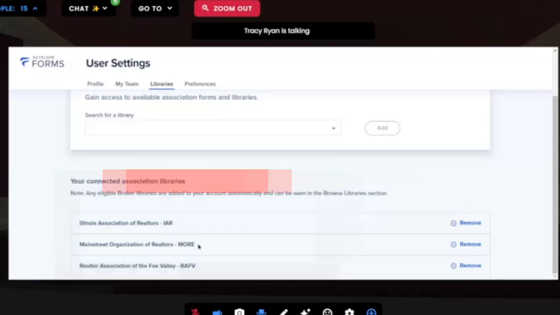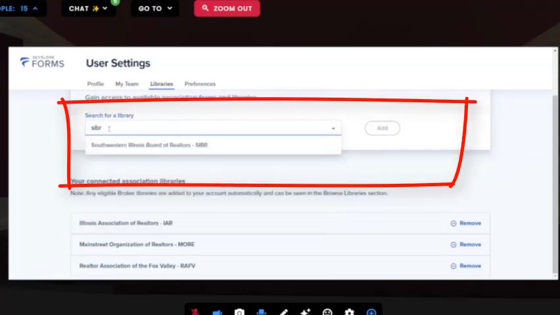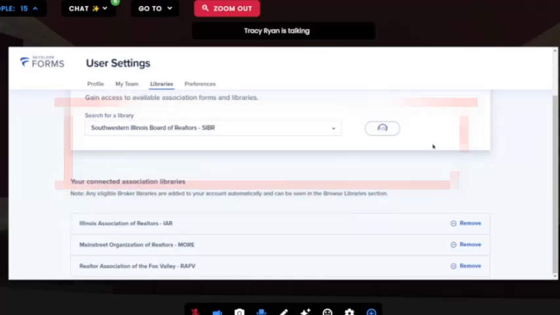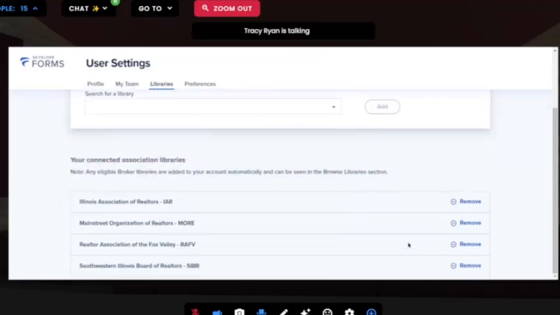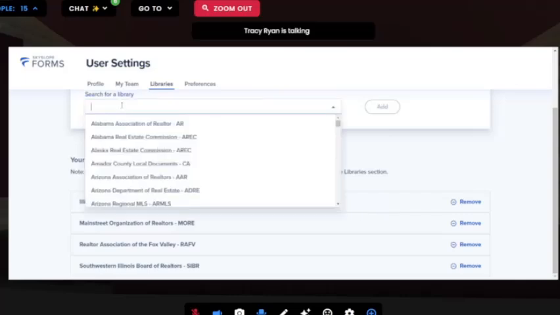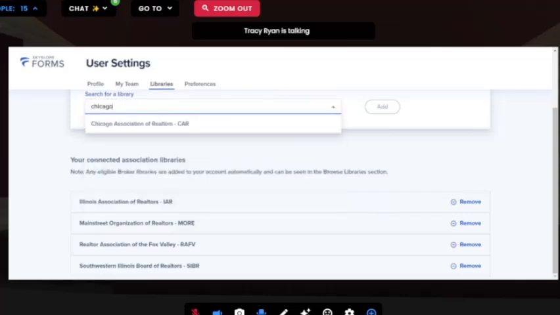And then if your local board participates, you will add them as well. I have IAR, I have Main Street, and I have Fox Valley. Some of the boards let you add them even if you're not a member. Cyber is one, I believe. I can add Cyber. It doesn't restrict me from doing so. And that may just be a glitch. But Chicago will not let me because I'm not a member.